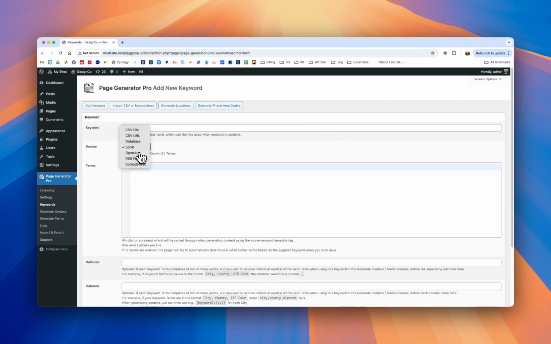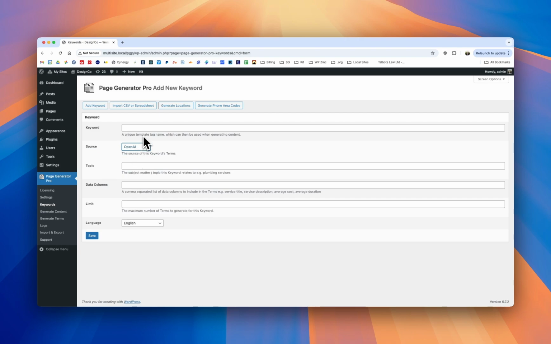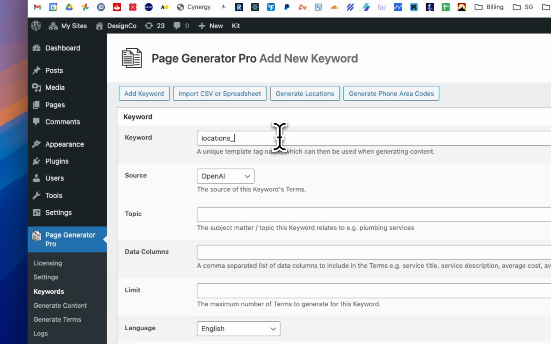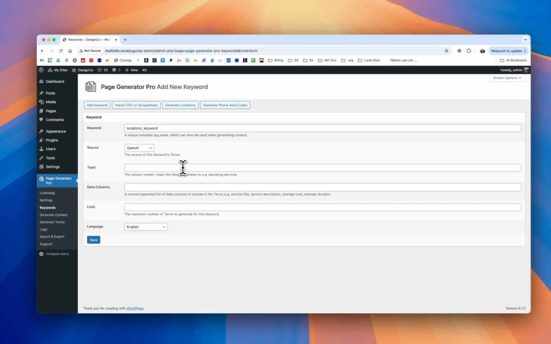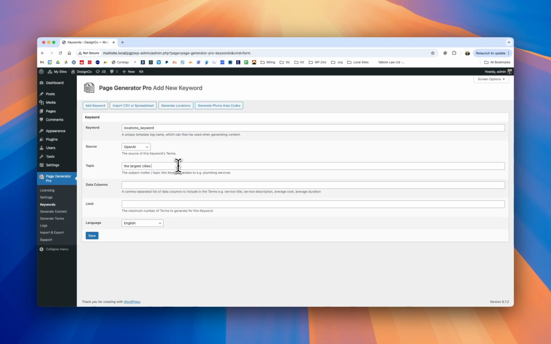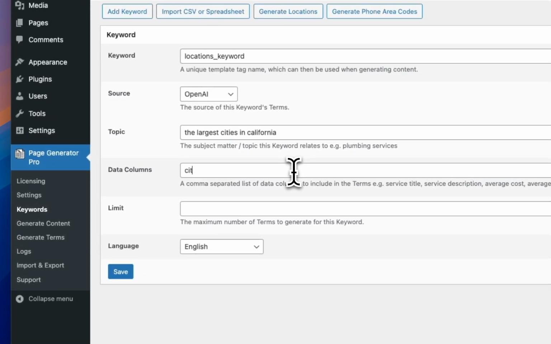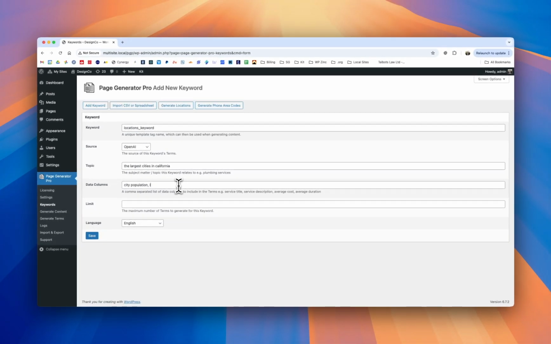And again, if we select the AI provider, in this case OpenAI, we have the topic and data columns. Now we've covered this in a separate video, but to give a location-based example here, if we do locations keyword, the topic acts as a prompt to say what do we want. So largest cities in California, and I'd like to return the city population, latitude, longitude, and geographic size.